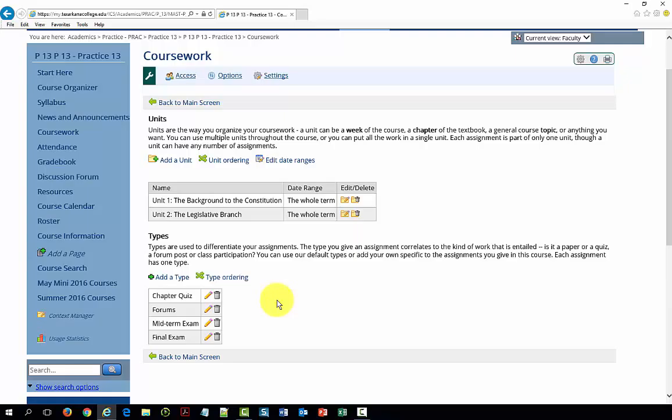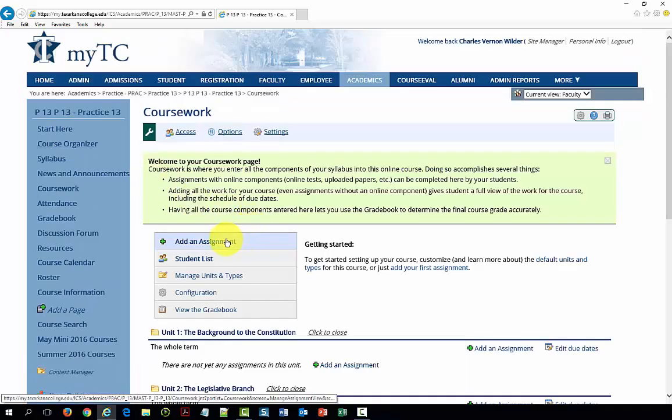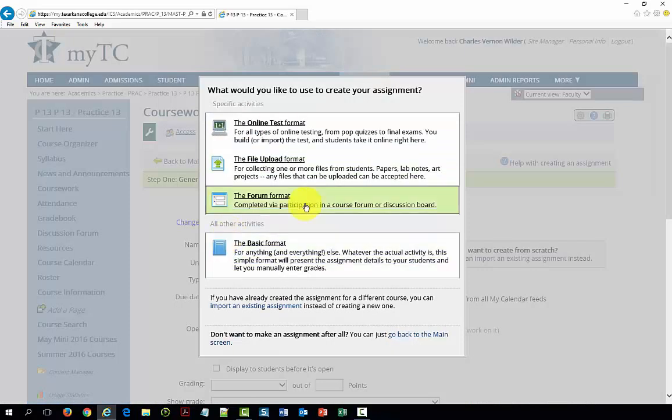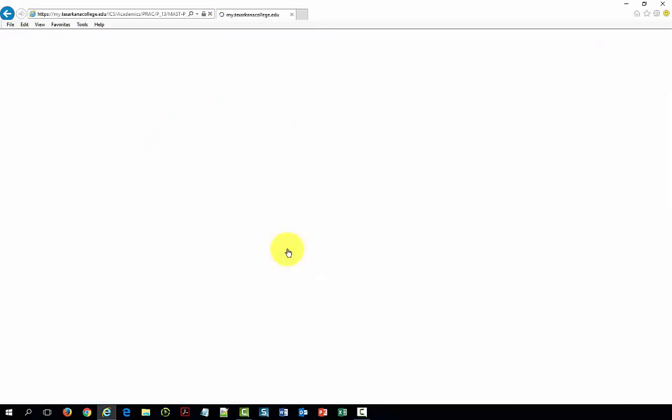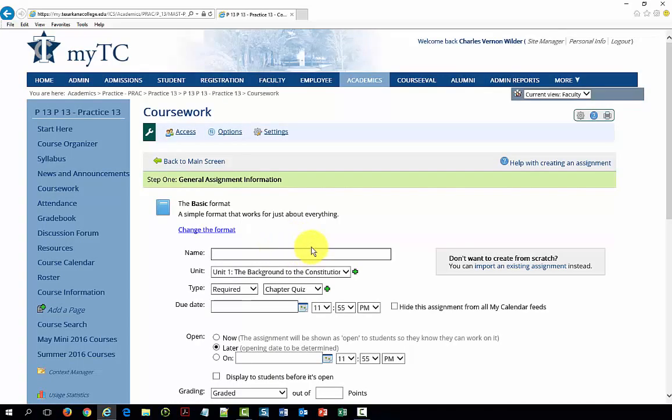So in order to do that, I'm going to go up here back to my coursework, and I'm going to add an assignment. And I'm just going to use basic format. It doesn't matter what I use to start with. I can change it later and say I'm going to use a forum number 1. I can pick which unit I want that forum to go in, and I want it to go in Unit 1. The type is going to be required. This assignment is a required assignment.